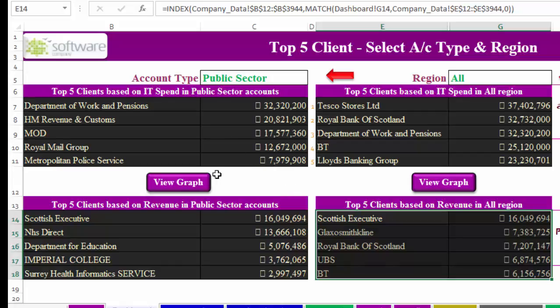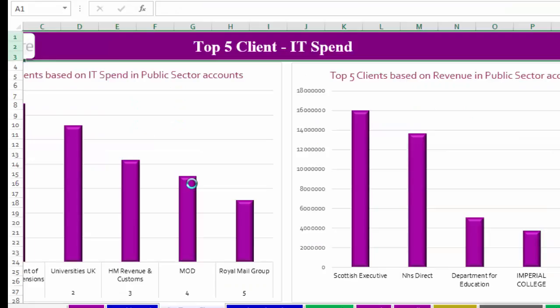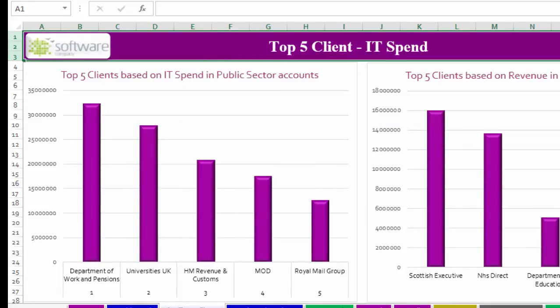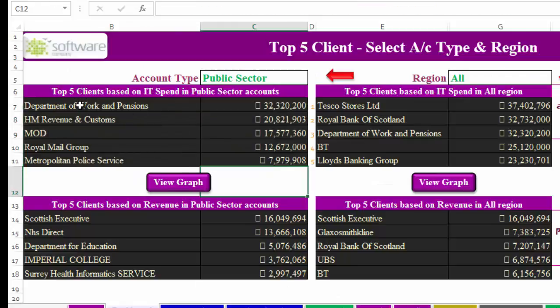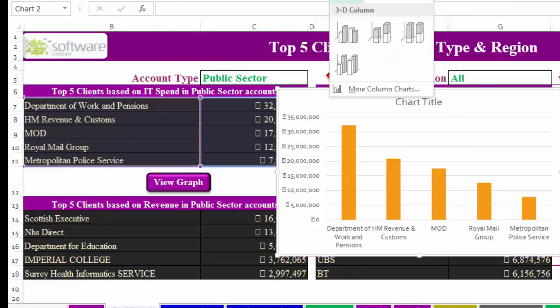One thing more, a table of this raw data doesn't look appealing unless we have a graph to show it. When you click on this view graph, you can see the same data has been represented in a beautiful way in a column chart. So let us now understand how we can transform this raw data into charts. For this, just select any one table, go to insert, go to column and click any column chart type. For example, we are taking it as clustered column.